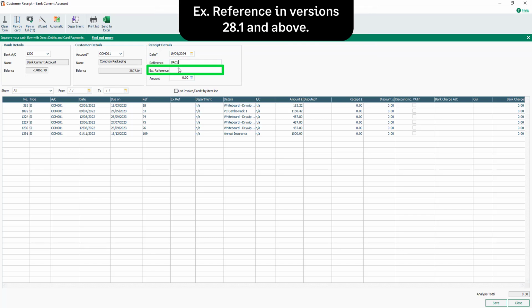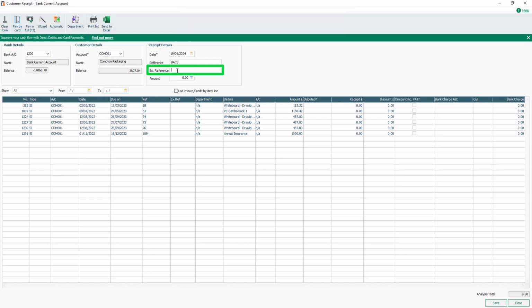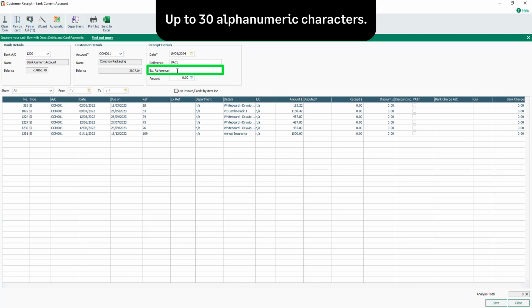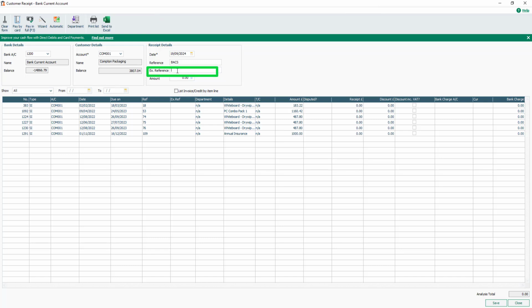The extra reference box appears in versions 28.1 and above. In here, you can enter any additional reference for the customer receipt, if required. Again, you have up to 30 alphanumeric characters. In the Amount box, enter the amount of the customer receipt.